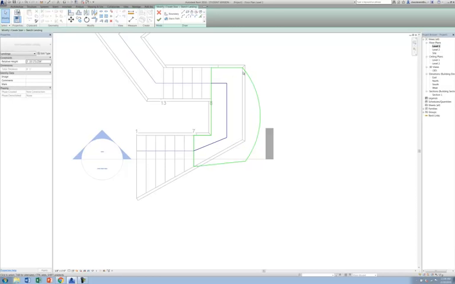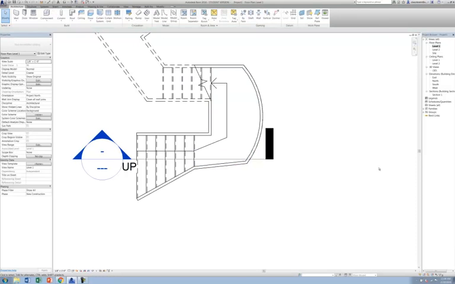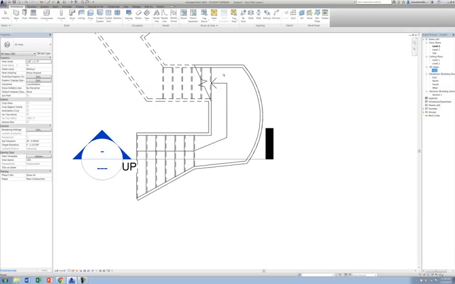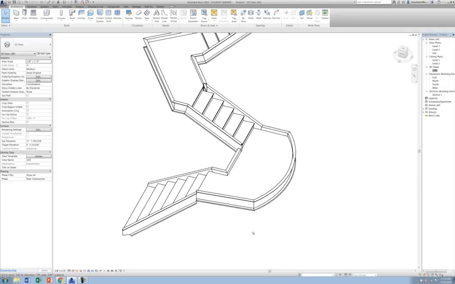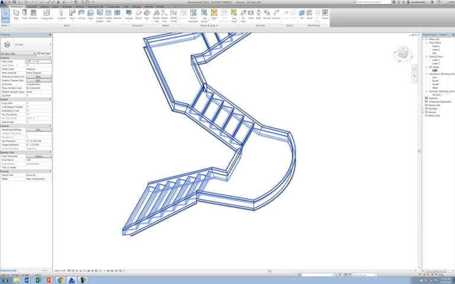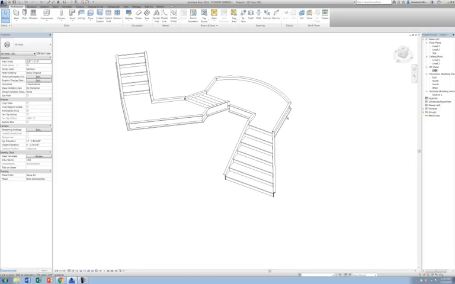Delete that boundary again. Everything has to be a closed profile here for this to work. Hit the checkbox and it finishes off that landing to the new profile that you've got. And you can see how it curves all of the stringers and everything that we need to make this stair work. So lots of easy, quick ways.